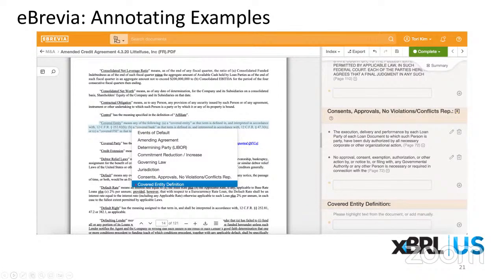The next slide touches on the process of actually training the system. When we talked about presenting the system with examples of what a clause looks like in the context of your document, this is an example of that. If I wanted to train the system to pick up the defined term covered entity throughout my documents, I would need to present it with examples of what a covered entity definition looks like. And in eBrevia, that basically means I would highlight that language in the document and add it to the covered entity section that I've created.